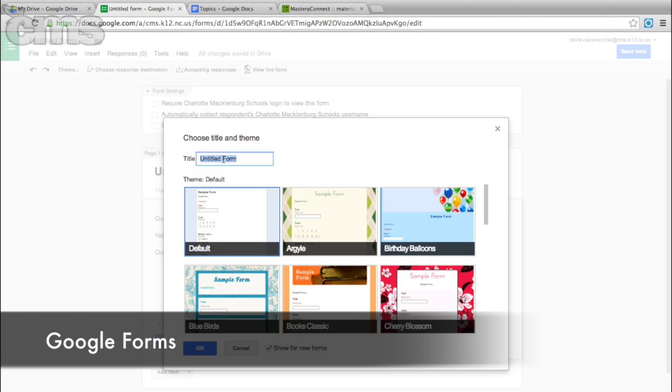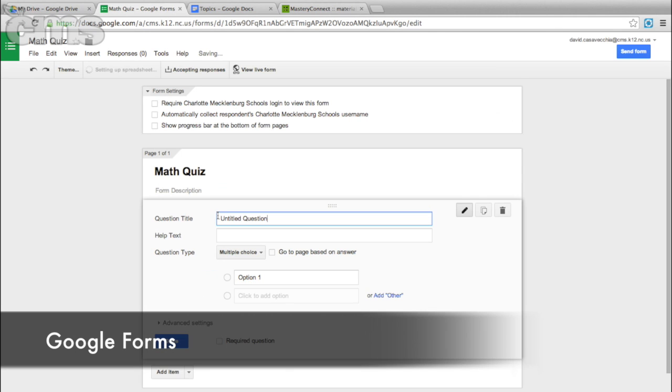First thing we're going to do is title our form. I'm just going to call this Math Quiz. I'm going to select the default theme. The first question I want to ask is their name. Another way you can do this is just by requiring CMS login to view this form underneath form settings at the top. This will put the person's Google Drive username, and the students would just use their Gaggle information to do that, so you can gather their information based on that.